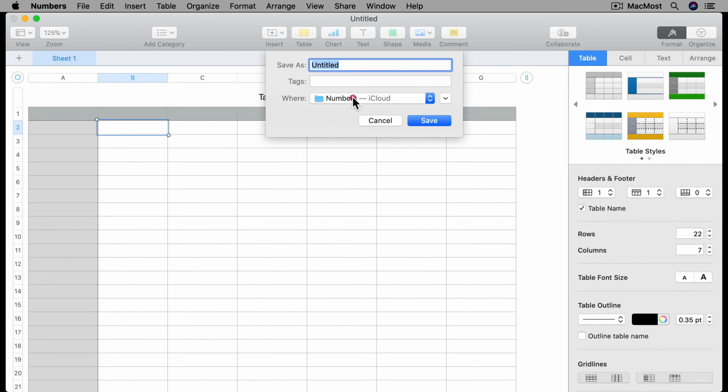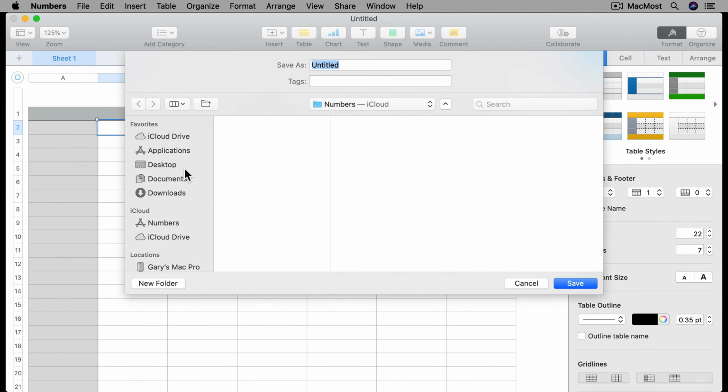Now we can save this file to a number of places. Click this little down arrow here to open up the full Save dialog with the sidebar and access to everything in the Finder. So in this case it's going to default to saving it into the iCloud Numbers folder. But you could save it anywhere. You can save it to the Documents folder on your local drive or anywhere that you want.